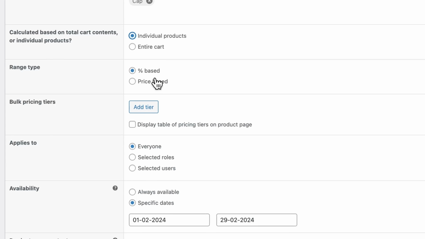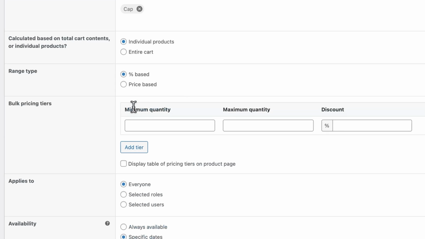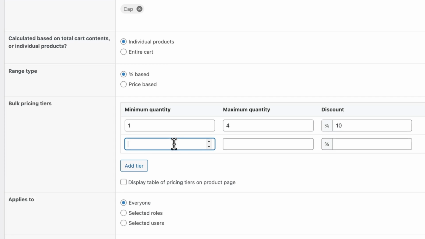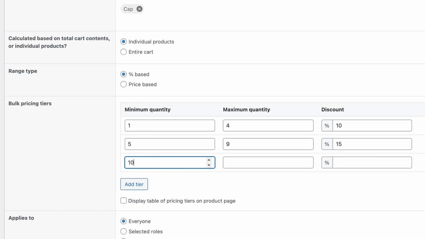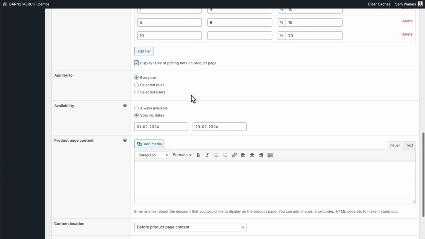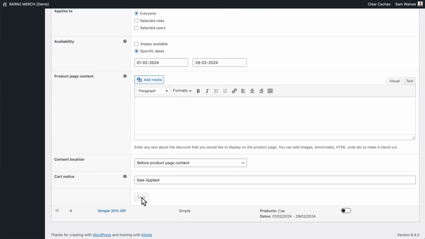I'm going to keep the range type on percentage based, and I'm going to add my first tier. So the minimum quantity will of course be 1 and then 4 for a 10% discount. Then I'll add a tier, make it 5 to 9 for a 15% discount. And I'll add a tier here, 10, and I'm not going to add a maximum quantity, and then you can get 20% off for 10 or more items. I also recommend displaying the table of pricing tiers on the product page. Leave everything else the same and click Save.